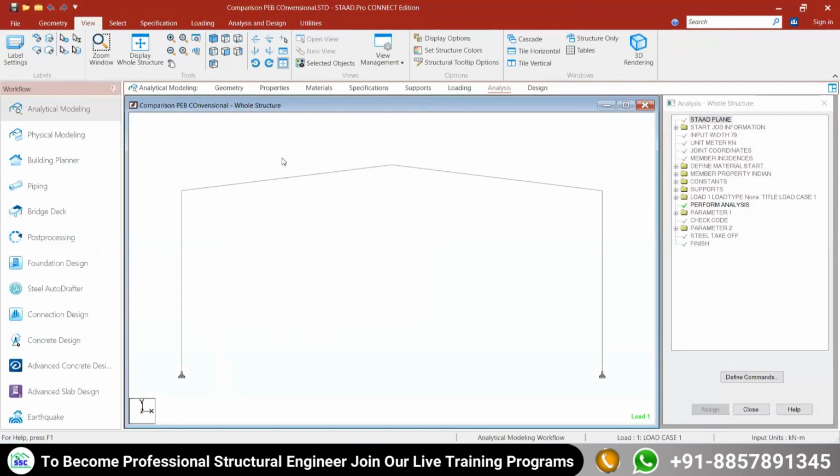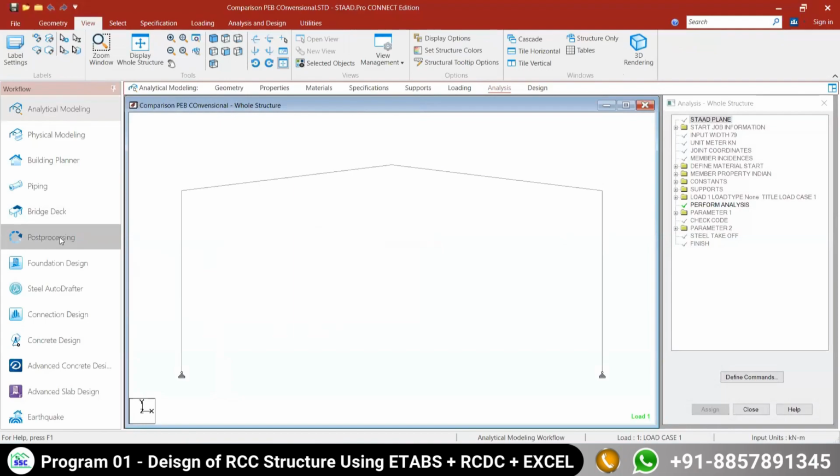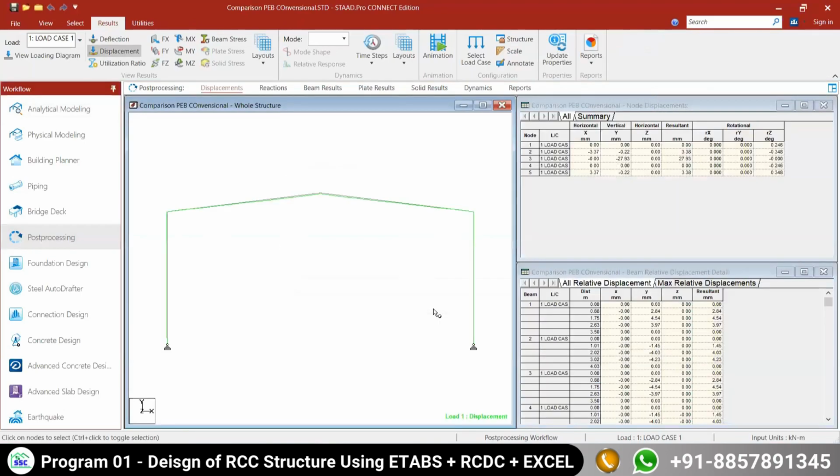Now I have done my analysis. I have done my design. I will go in post processing. So this whole process we did in analytical modeling. Now I want to see in post processing what is the answer, what is the design value. So click on post processing. Which load you want to check? Load case 1. Say OK.